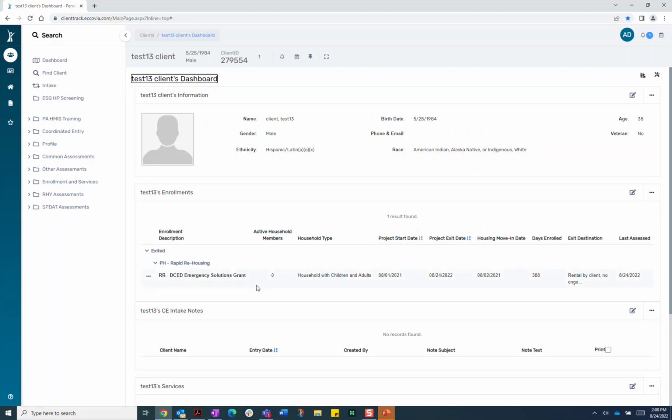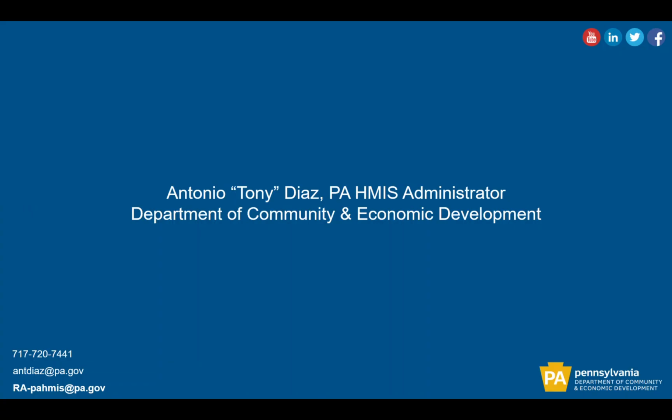Now when I look at the dashboard, this is exited instead of active. We can see the start date and the exit date. So that's how you exit a client out of your ESG Rapid Rehousing program.